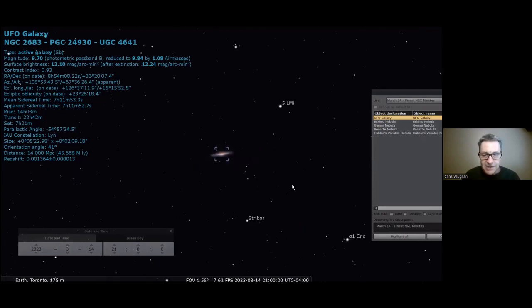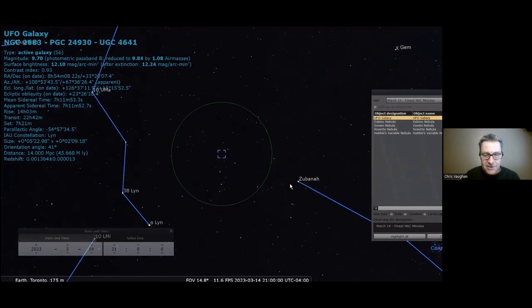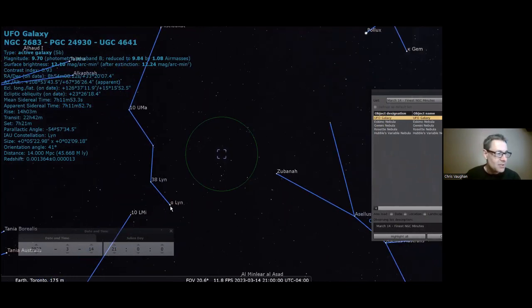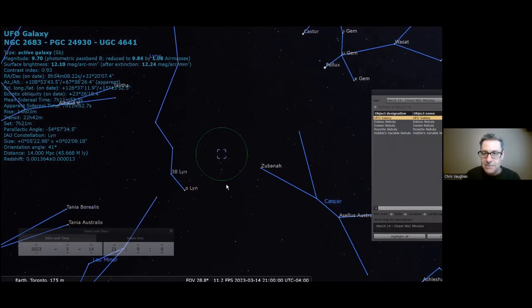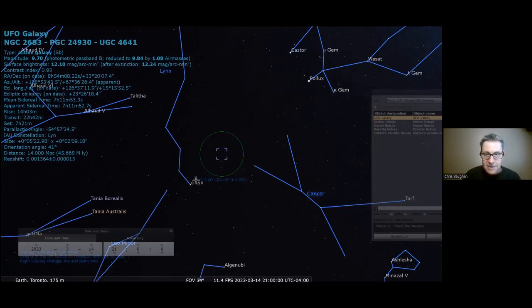And I have it written as on the line connecting Alpha Lyncis. So there's Alpha Lyncis down here to the star Iota Geminorum. So where's Iota Geminorum? It's here. So if you can see those two stars, then that galaxy's right on the line between them.